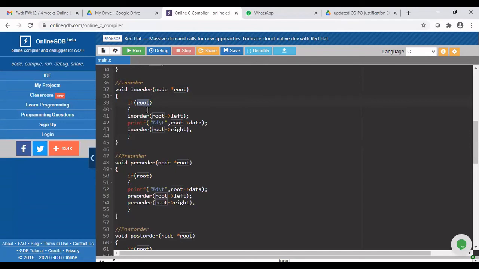So what I have to do if the root is not null is the inorder traversal. In inorder traversal, you know that there are 3 steps. First, you have to process the left subtree. Then you have to print the root node. Then again, you have to process the right subtree. Only 3 steps in the inorder traversal, so we are writing only 3 statements.